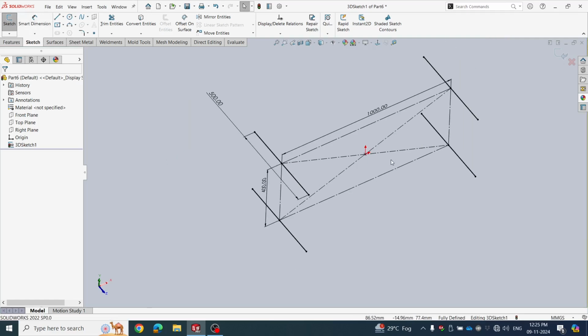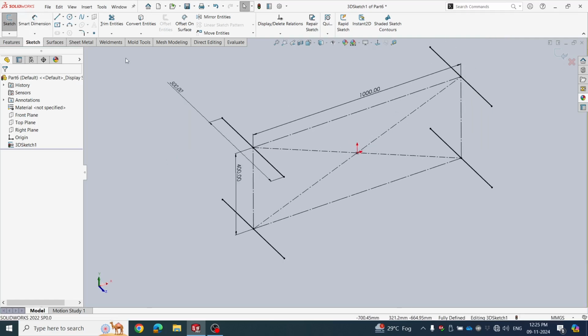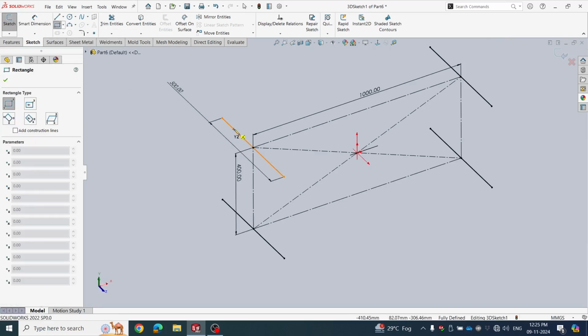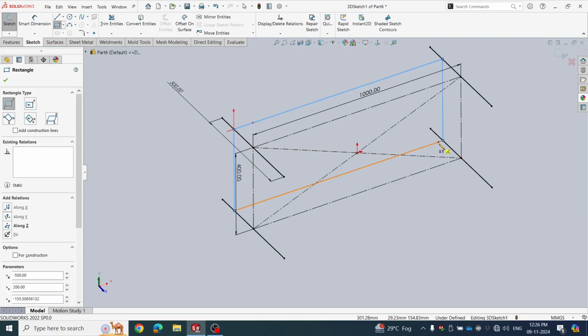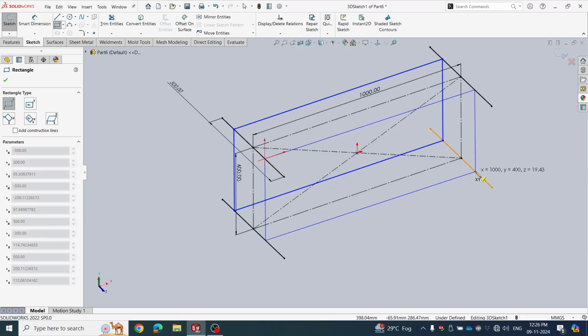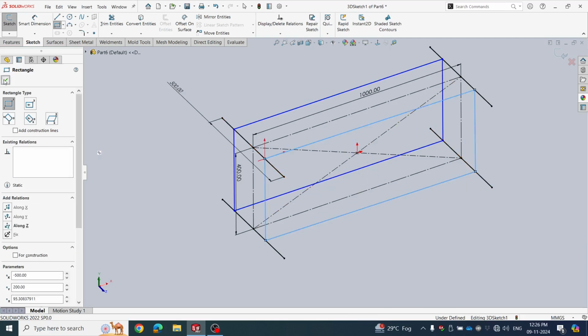Now go to corner rectangle, click on here. Now it's Z direction, click the tab button. Now it's X direction. Now again click the tab button. Now it's XYZ direction. Select this. Now again draw a rectangle here to here. Now click OK.